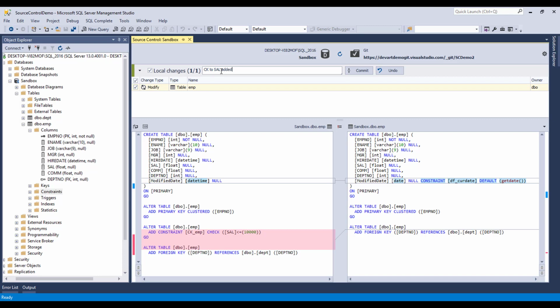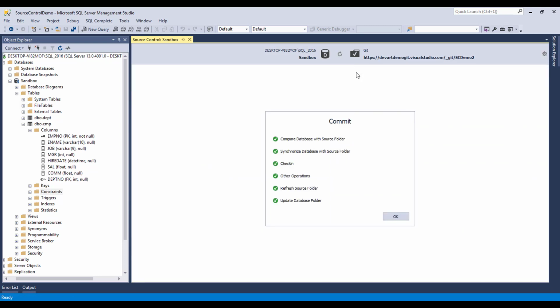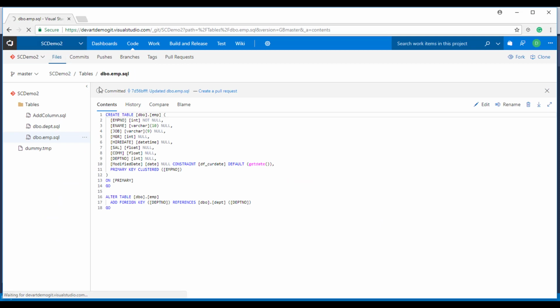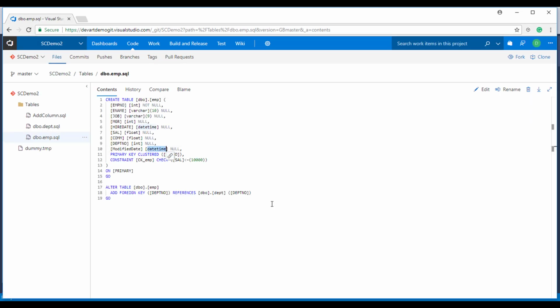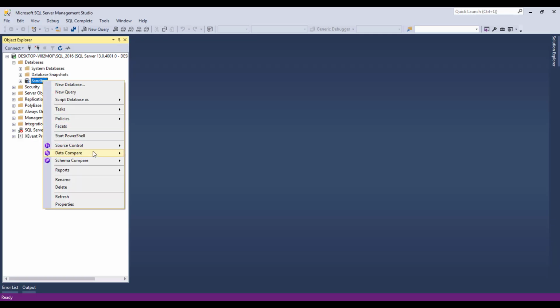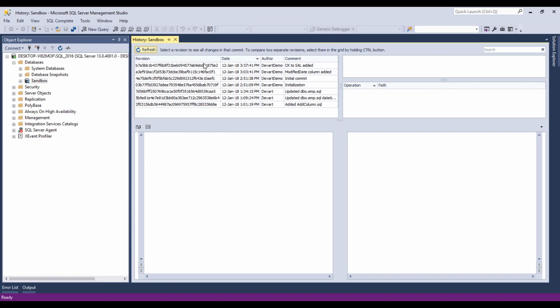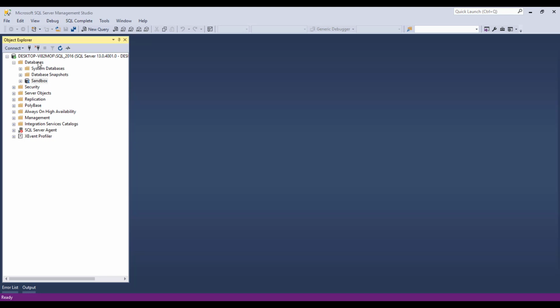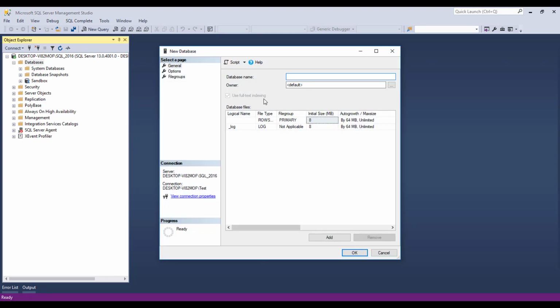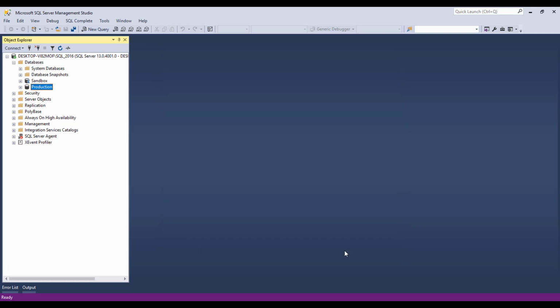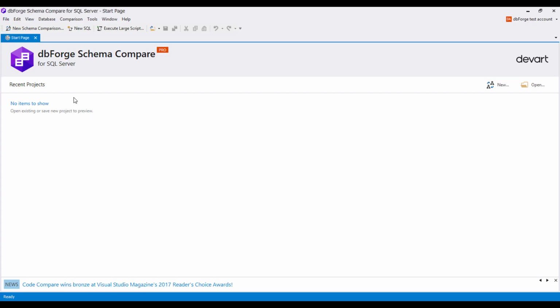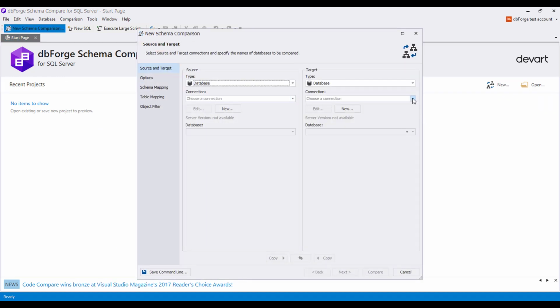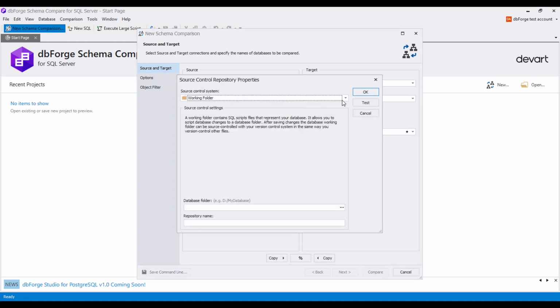Then comment and commit. Now I refresh the repository to demonstrate that all changes have been applied correctly. In addition, the tool provides you with the entire change history. If you want to clone your objects from one environment to another, you can use Schema Compare for SQL Server. Let's create a new production database. Then, inside the Schema Comparison tool, we can set up the comparison between our production database and any revision from the remote repository we worked with previously.